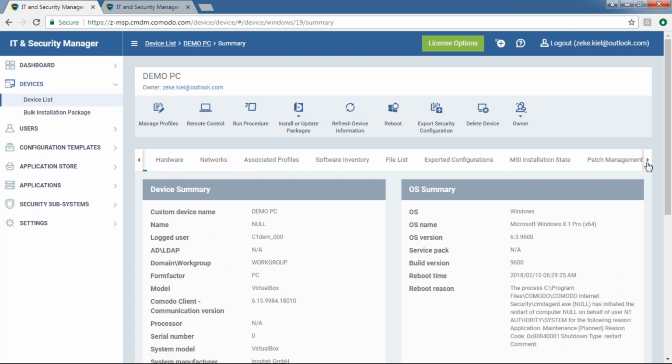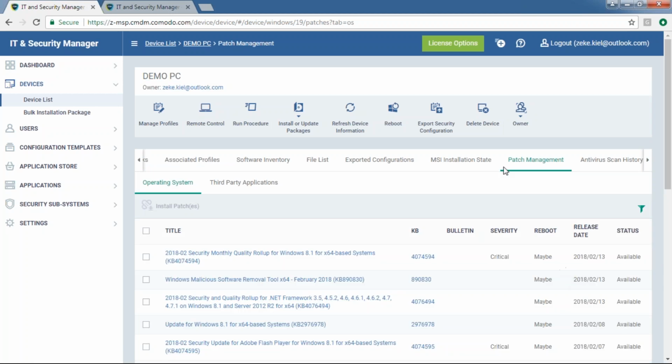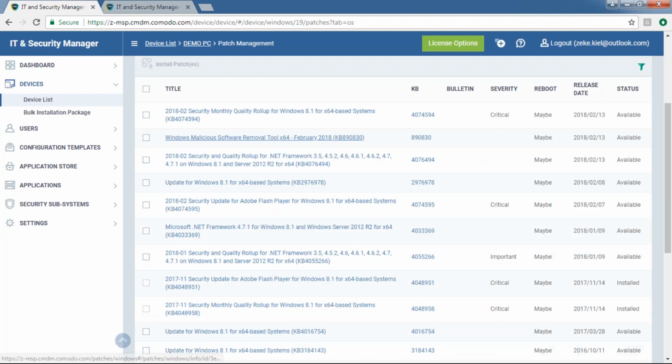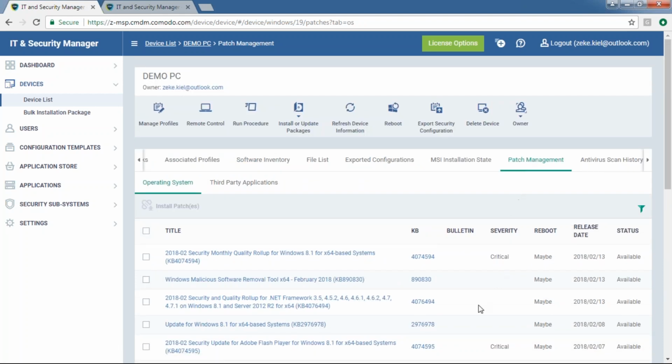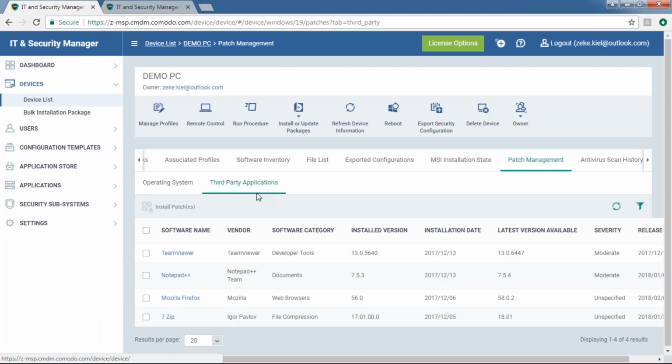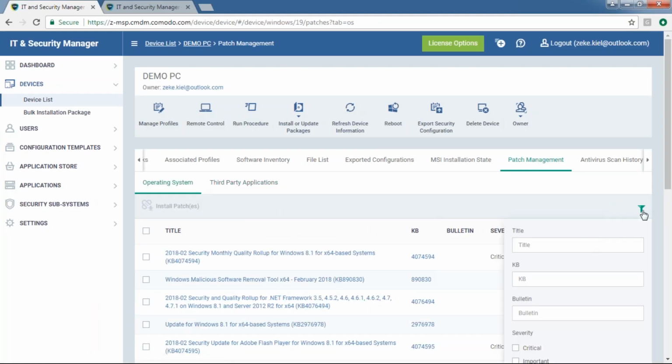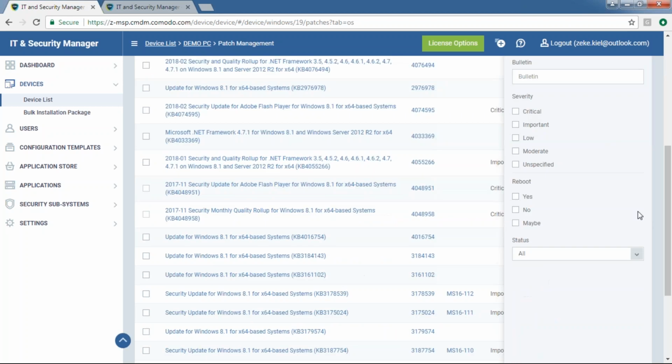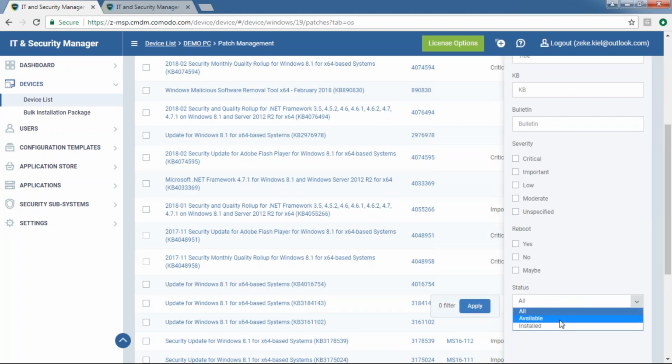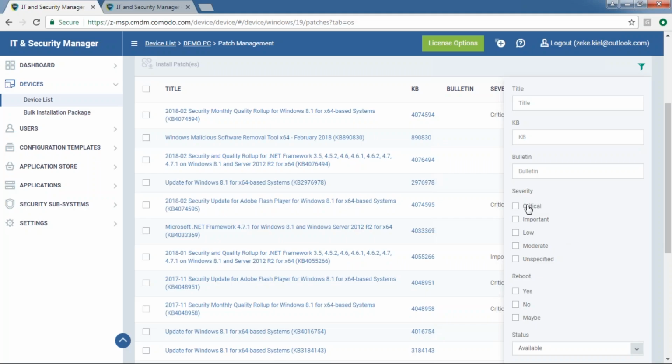And actually, I believe we've discussed this before, but just to give you a little bit of a refresher, this is where you can see all the patches available for this machine alone. It has two tabs, for Windows patches and the third-party application patches. Okay, so for operating system, it'll be easier if you use this funnel. It is the filter option, so it can let you show only the available updates, and you can also choose the severity of what you're looking for right here.